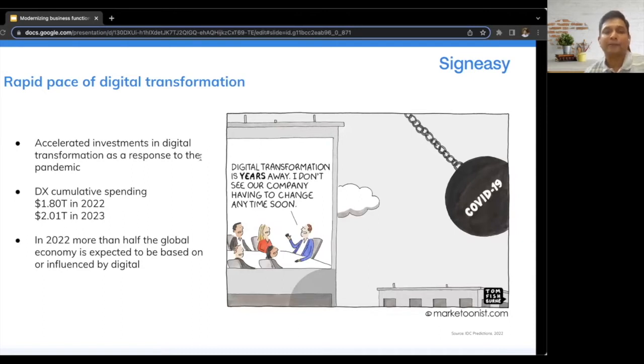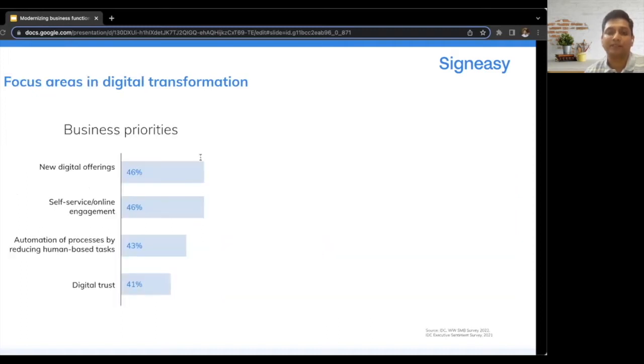So, that is the pace of the digital transformations and the spending. Now that we know that, let's talk about where the companies are focusing their digital transformation efforts. Now, in terms of business priorities, creating new digital offerings is still the number one priority. And given the learnings from the pandemic, companies are also prioritizing self-service and online engagement via digital channels.